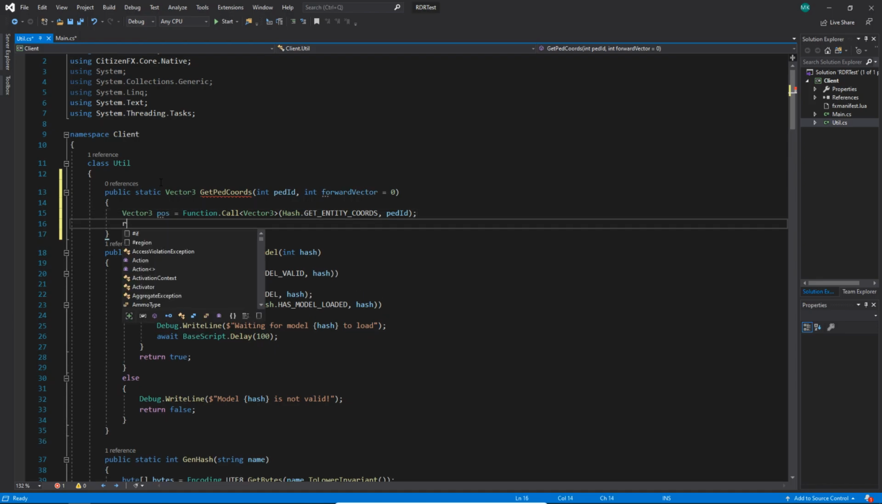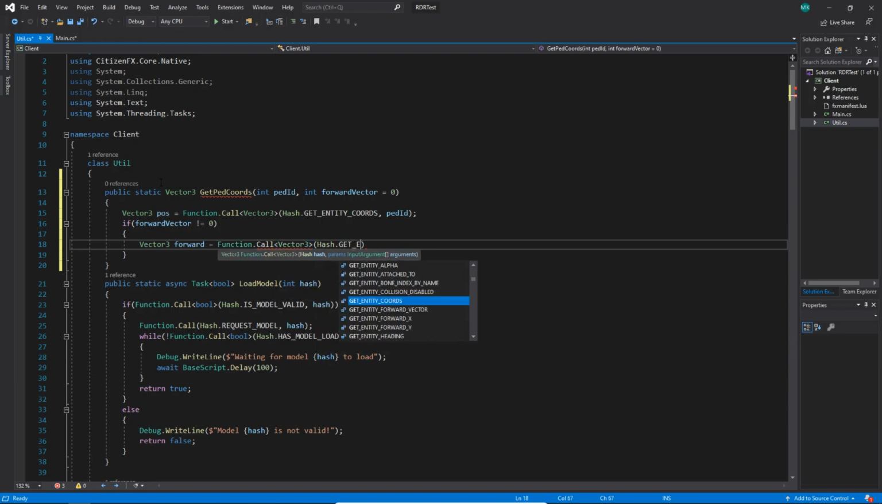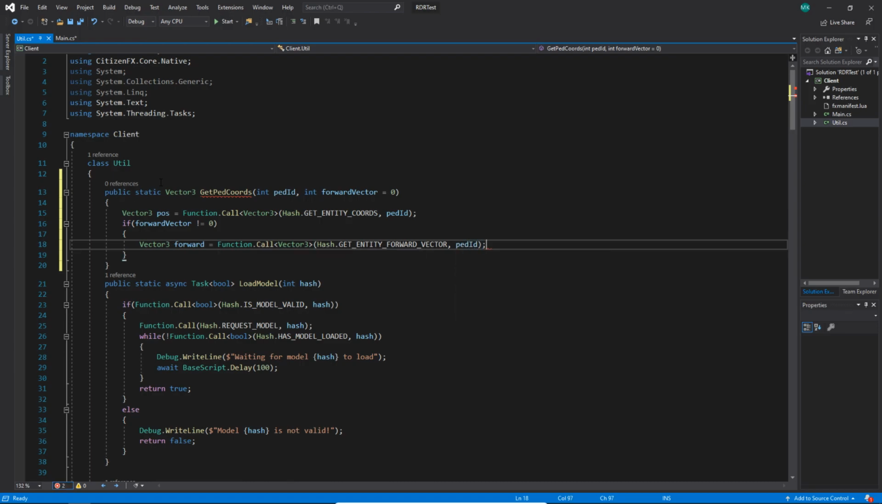So then we could just return POS here if you didn't want to do the forward vector, but if the forward vector is not equal to 0, then what we want to do is go ahead and grab that forward vector. So what we'll do is a Vector3 of forward is equal to Function.Call for a type of Vector3, and then Hash.GET_ENTITY_FORWARD_VECTOR. And then what we need to pass here is the ped ID as well.